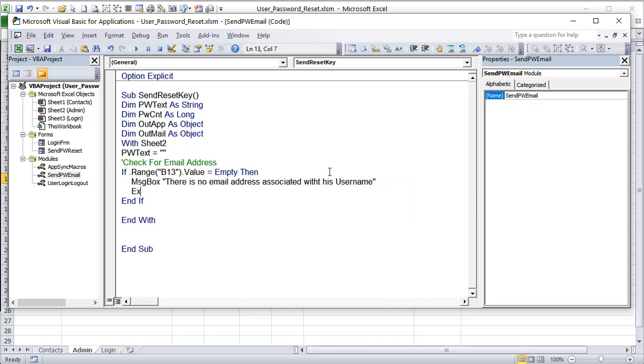Okay, and then exit sub. So that way, in case there's no email address, there's nothing we can do. Okay, moving on. Now, assuming that there is, we can focus on creating our new unique key.